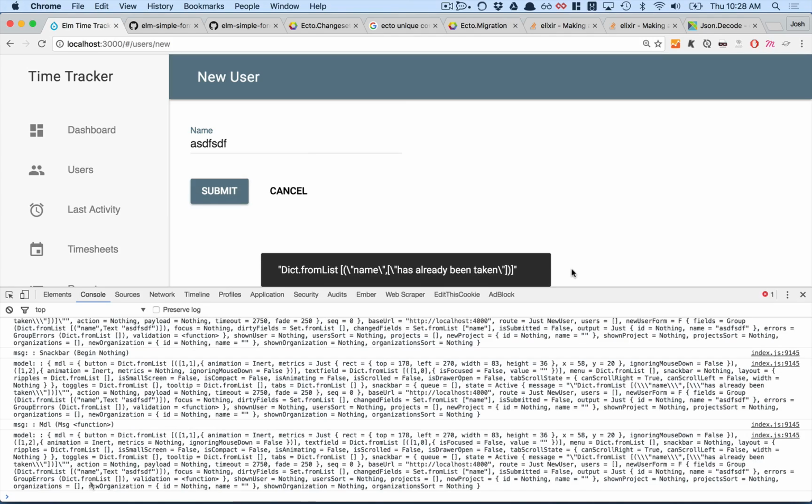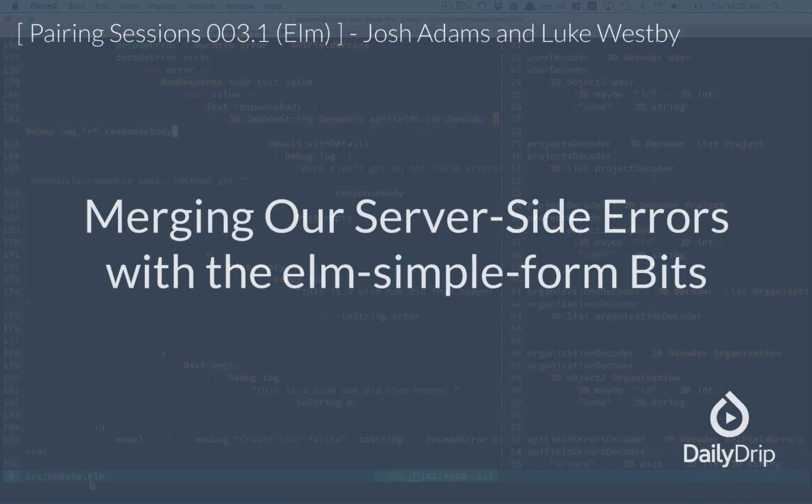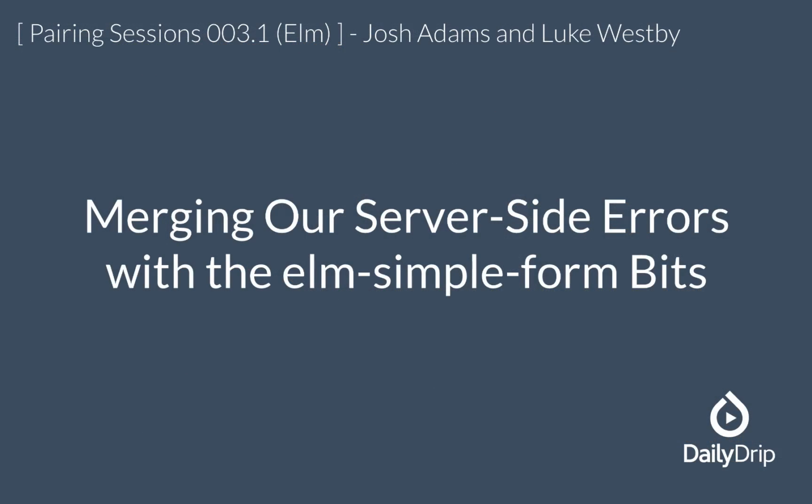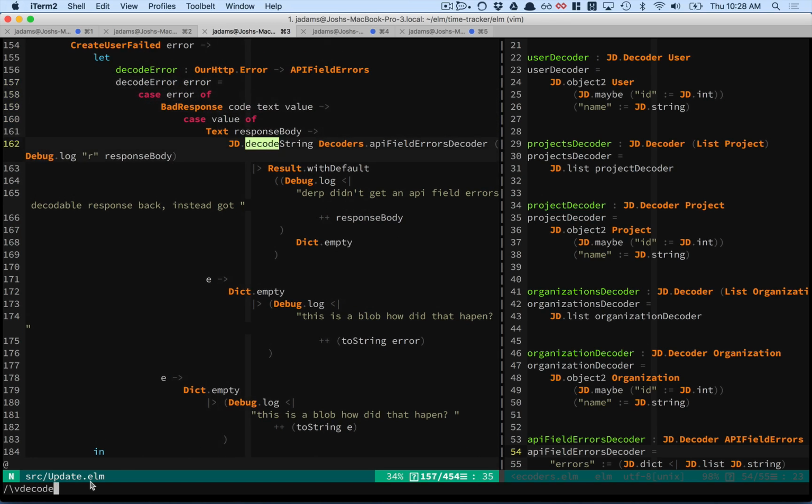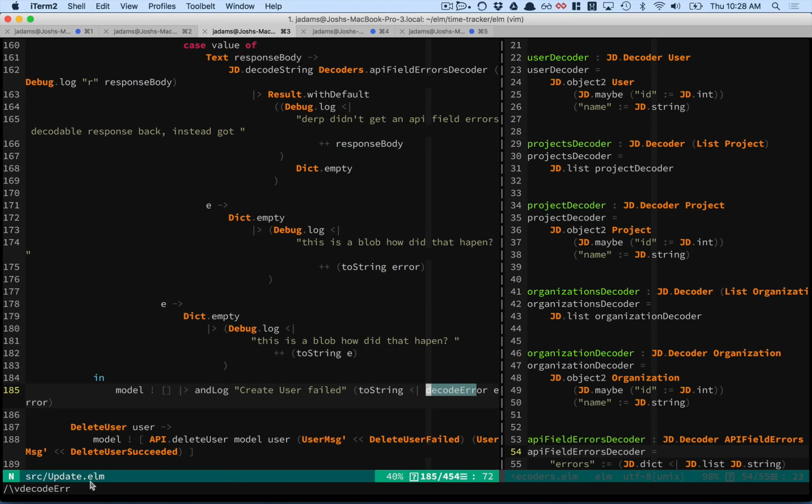Name has already been taken. Sweet. Awesome. So now we just want to say, okay, we have these API field errors, and right now we are giving them to you, sort of decode error. Right now we're logging them. Okay, so we got some errors when create user fails.